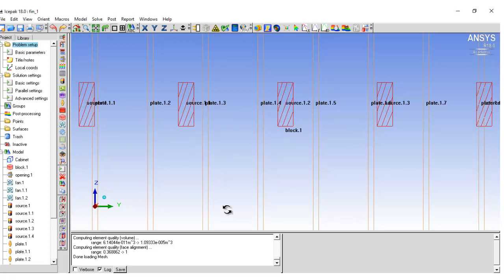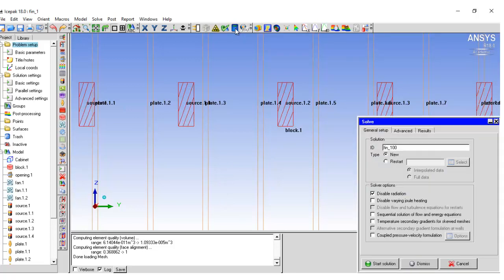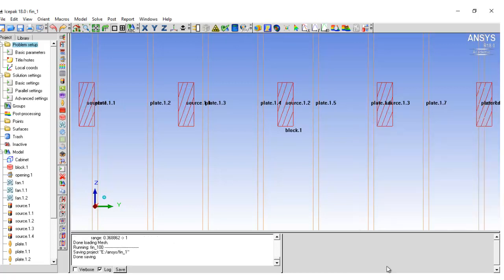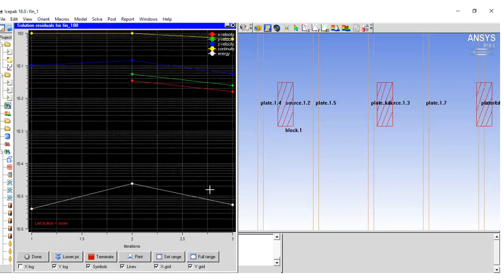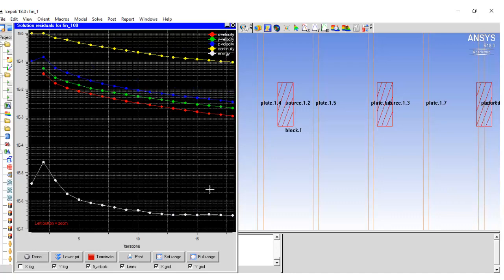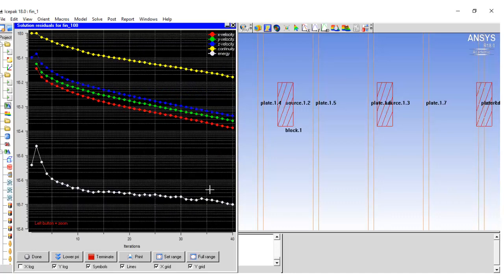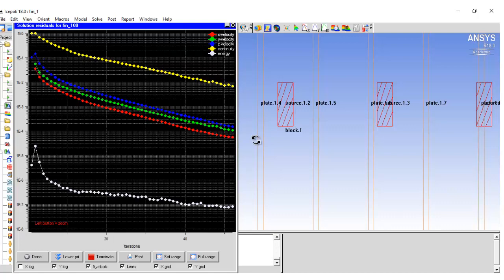Okay, after we set up the parameters and the solution settings, we can ask our computer to calculate. So we click run and start solution. It's a little bit slow. It depends on your computer. For some computers it could be very fast, and for some it's a little bit slow.